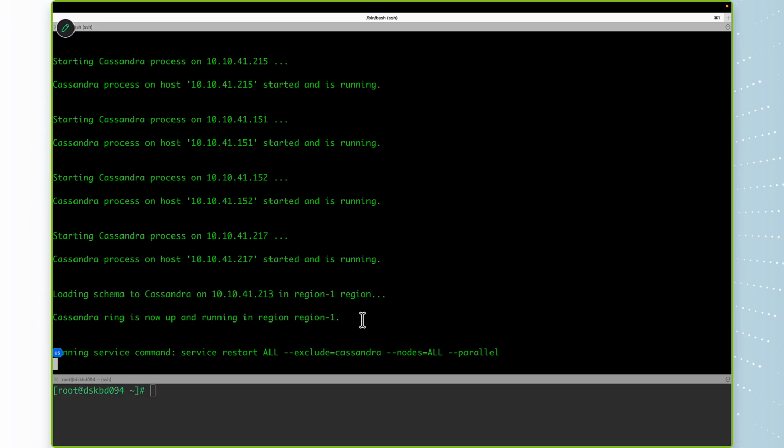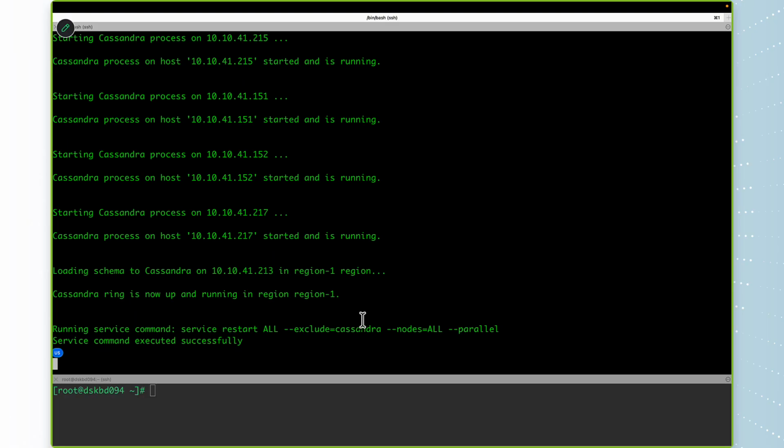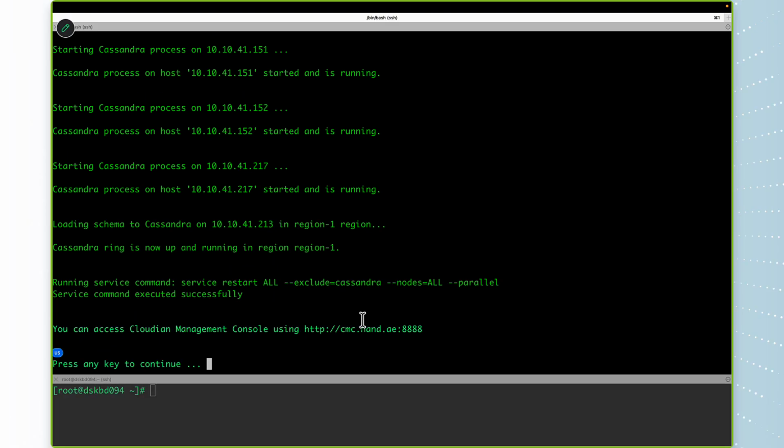Now it's up and running. Now we're going to start the services. And looks like everything is complete. So the Cloudian install process is completed.